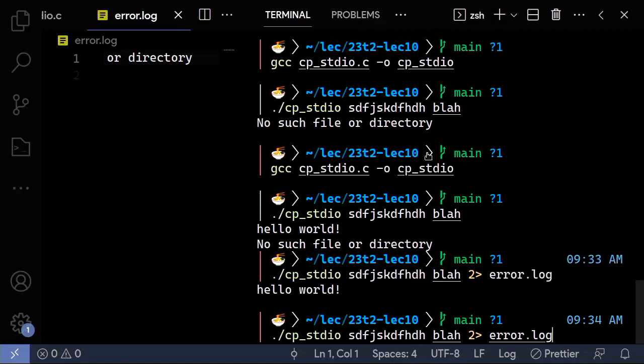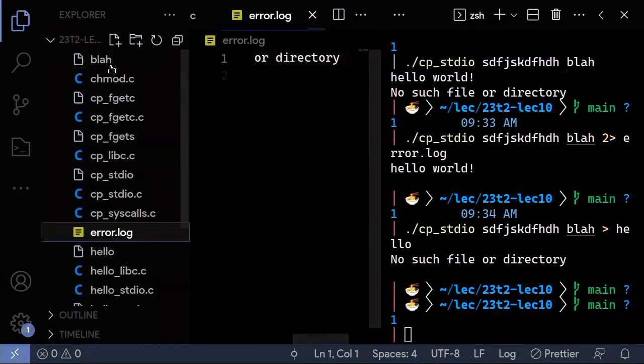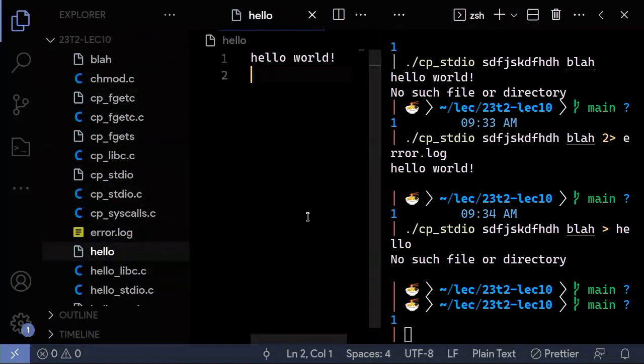Similar thing, let's say that instead of redirecting errors, we just want to redirect standard output. What we can do is use the greater than sign without a number. And what that's going to do is take standard output from the program and then redirect it to some file. So let's redirect this to hello. So now we get the error messages showing up on the terminal because standard error hasn't been redirected. But we get standard output being redirected to, I think, this hello file. There we go.